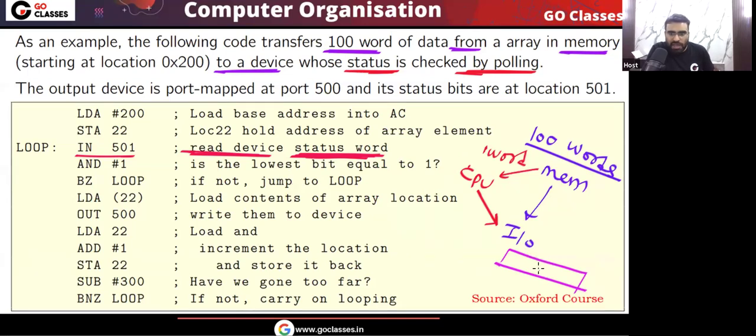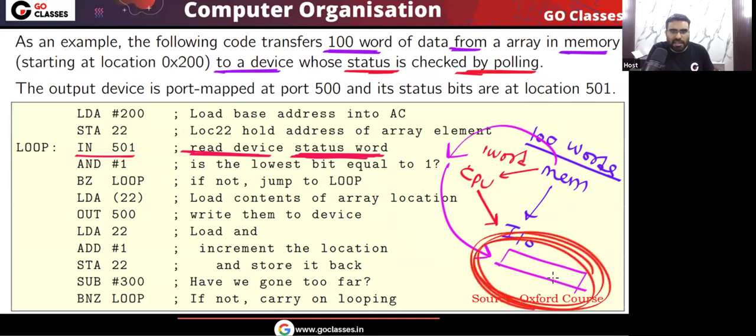Now, when the IO device is ready, then what will we do? Then we will transfer. The CPU will take one word from main memory and then transfer it to the IO device. Again, for the next word, what will happen? Because we want to transfer 100 words. For the second word, the same thing: the CPU will check, is the IO device ready to receive the next word? If the IO device is ready, then the CPU will do the transfer.